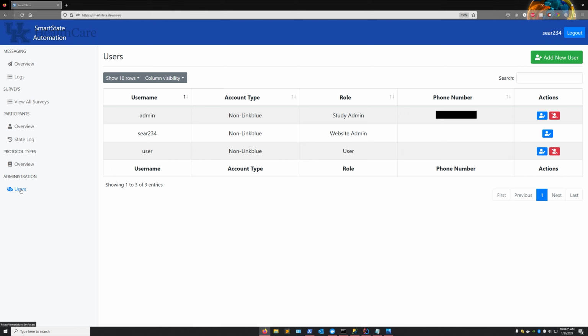And then user administration, so this is users for the website. So we have three roles here. Study admin, this is someone who is a researcher and maybe a contact point for participants. So if a participant texts in "help me", it would go to this number and notify the administrator to get in contact with that participant. A website admin is just someone who has control of the entire website, and then a user has control of every part of the website except for user administration.